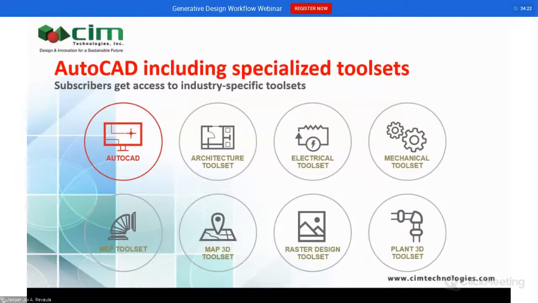So subscribing to AutoCAD 2021, you will gain access to all the capabilities of industry-specific toolsets and libraries, including the following. So we have here the architecture toolset, electrical, mechanical, MEP, Map 3D, raster design toolset, and Plant 3D. So, no matter what design challenge you are facing at work, you'll always have the right tool at hand.